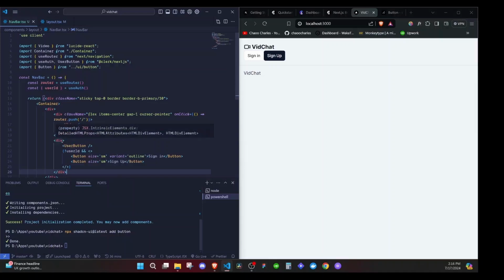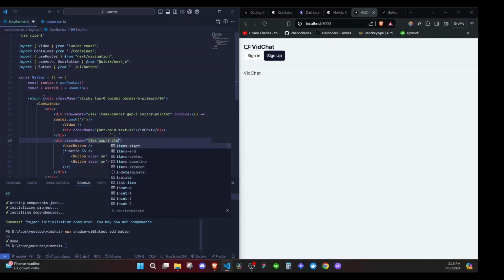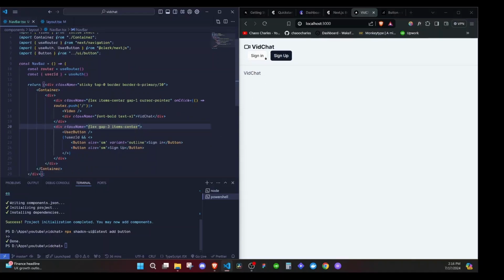To style this nicely, I'll come to this particular div. So I'll say className, then we flex, gap of 3 between the buttons, then items will be at the center. I save. Yeah, there we go. We have a gap between them.